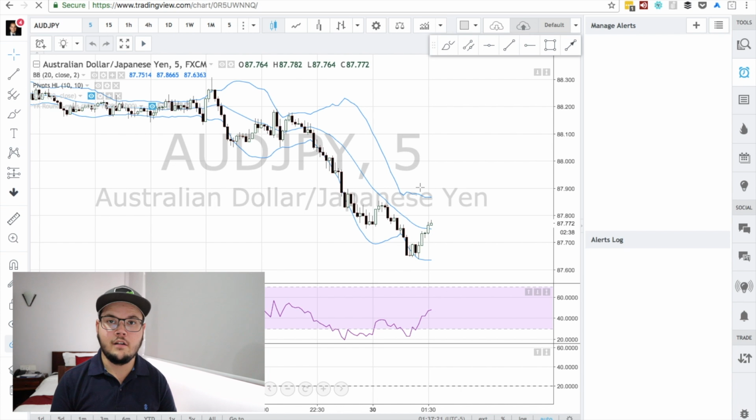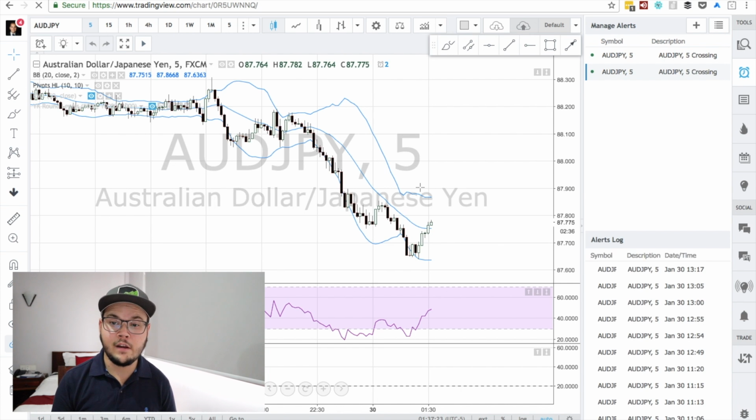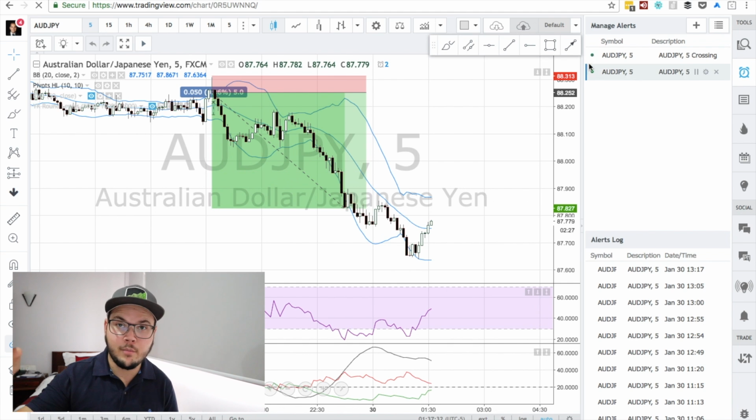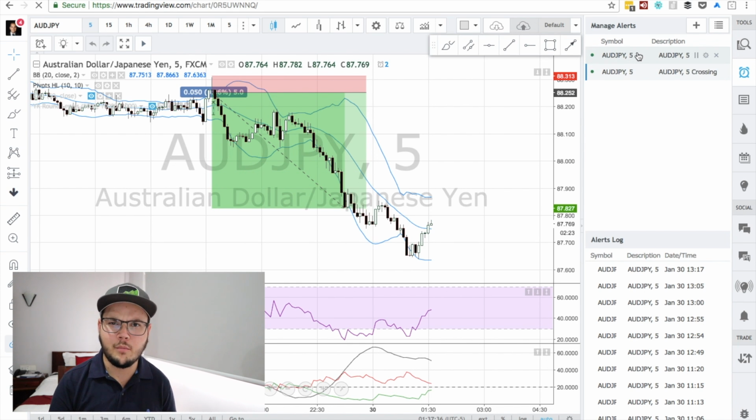So right now I'm on AUDJPY, which is a pair that I've been trading and watching this morning. As you can see on the right hand side, there are two alerts that I've set up. Those two alerts are a little bit different. One is for the higher band and the other one's for the lower band. There's an option where you can put one alert for both, but it's kind of complicated. So I'll show you guys how that works.